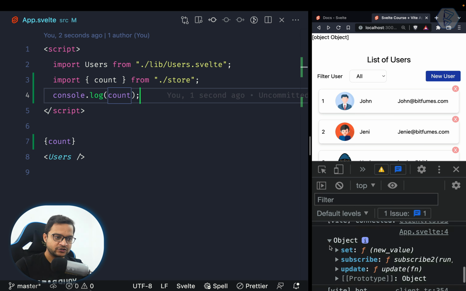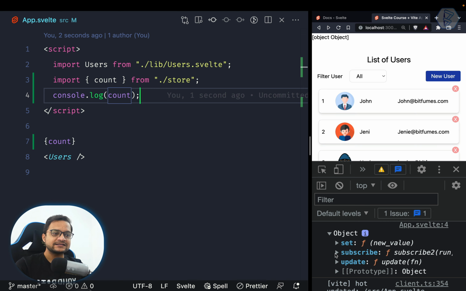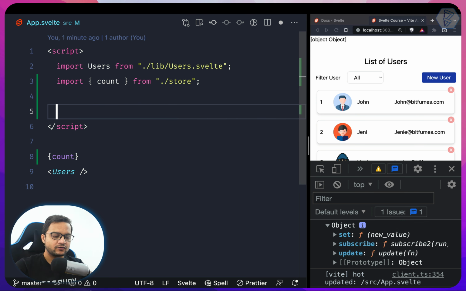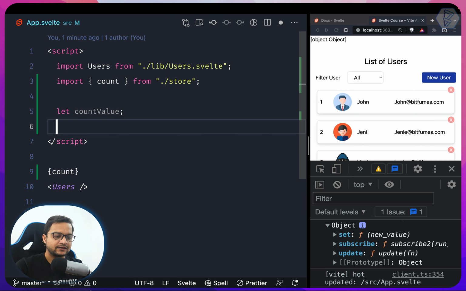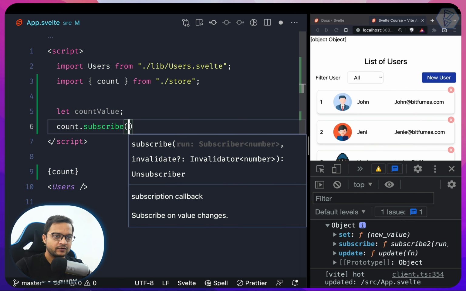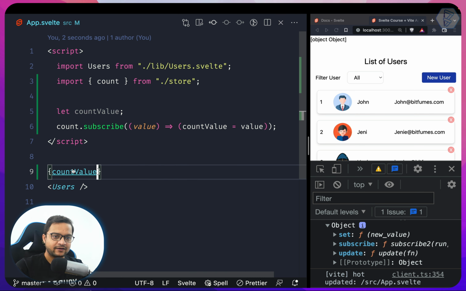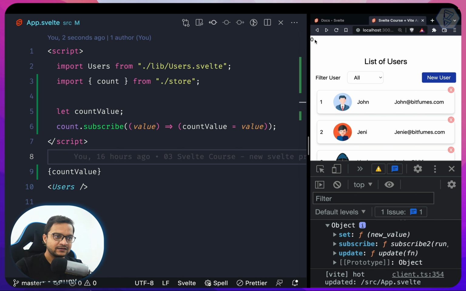So what's this? Let's just console log the count and see what we are getting. We are getting an object which has three things: set, subscribe, and update. Set means setting up the new initial value. Subscribe means getting the value, and update, as the name suggests. So I will create let countValue, and then I will say count.subscribe, where I get the value, and then I say countValue is equal to the value we are getting. Now let's show this count value, and now you can see it's 0 here.